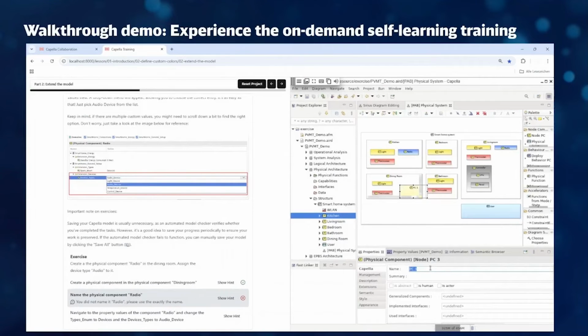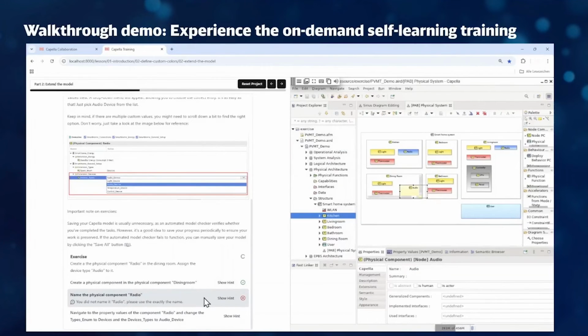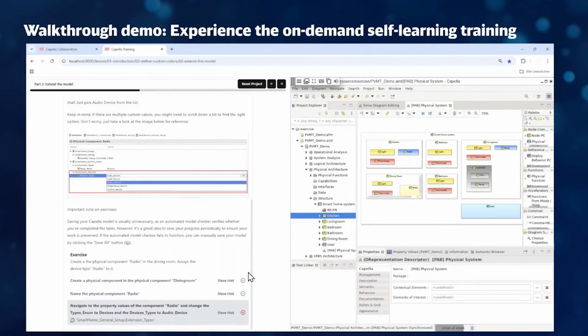I will now intentionally make a mistake, name it, for example, audio. Also need to save it. And as you can see, no, it's not the right name. We need to rename it. I will do it quickly and save it again. And you will see that the progress is automatically recognized here.